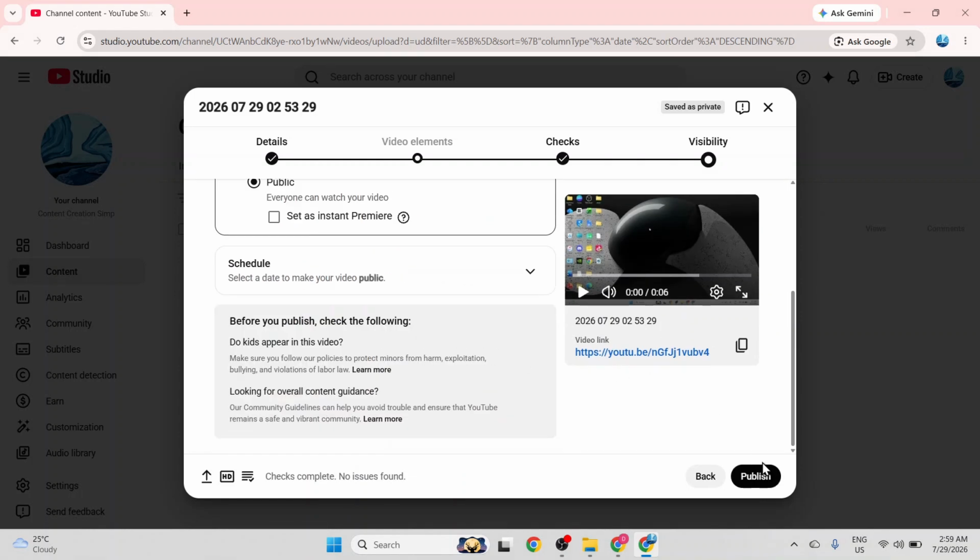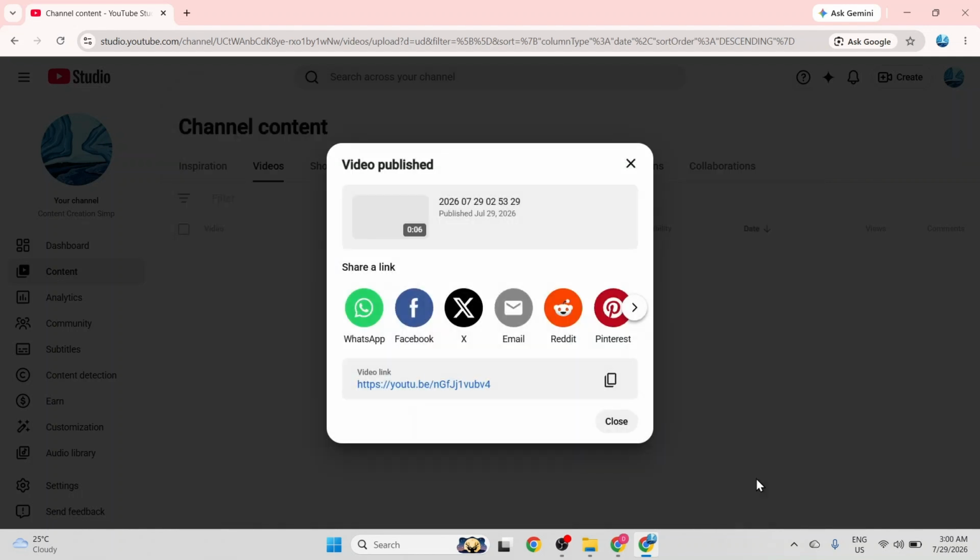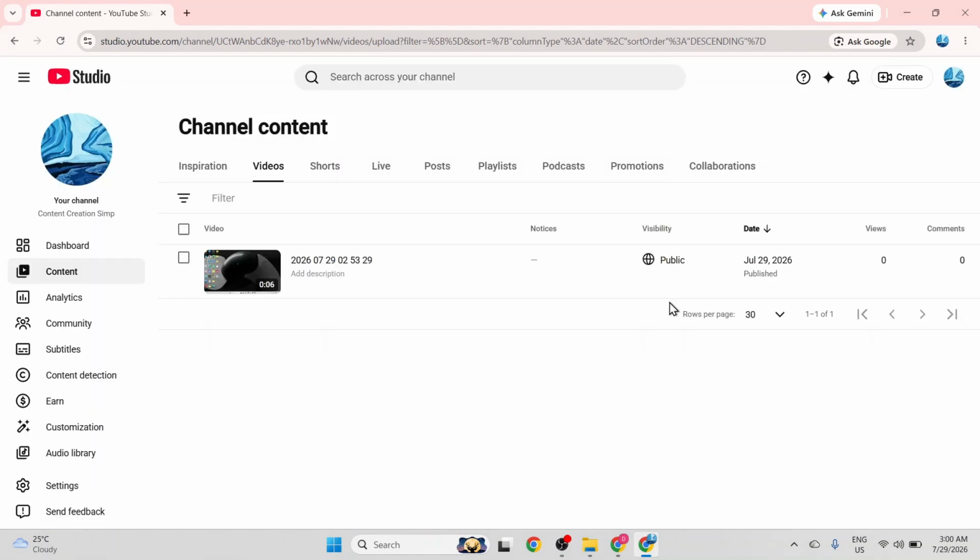Under the Visibility options, I choose how I want to publish my video. I select Public, so anyone can watch it, and then I click on the Publish button at the bottom right corner of the window. A confirmation window pops up letting me know the video is published, along with options to share the video link, so I simply click Close at the bottom right. Finally, I am redirected to my channel content page where my newly uploaded video is listed as public.